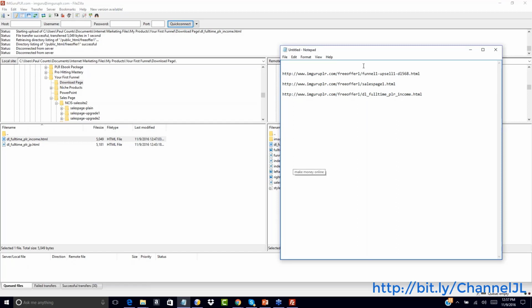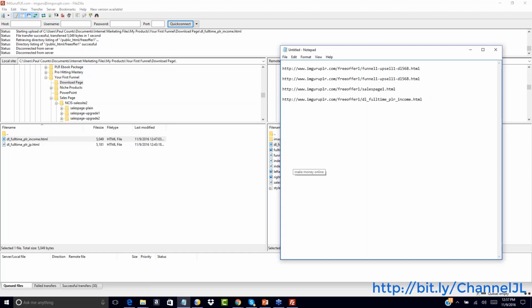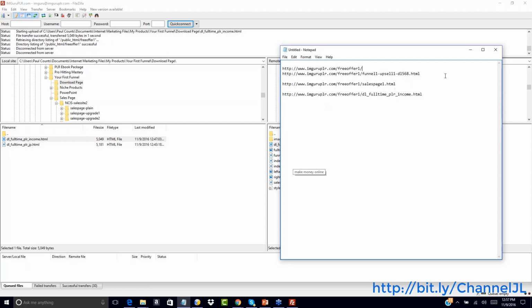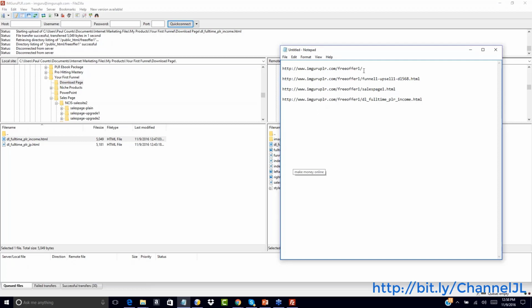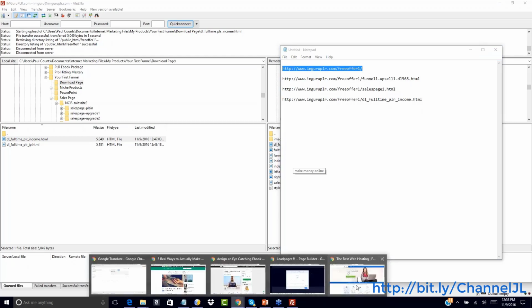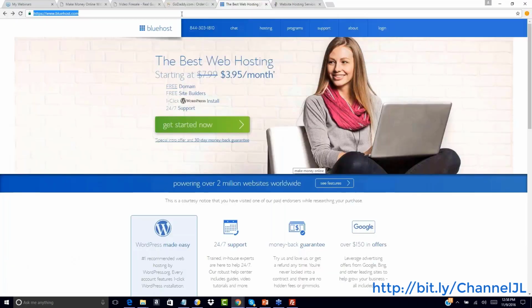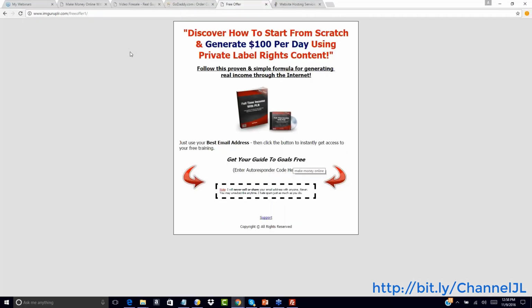So now we've got our funnel 1 upsell. This is the page they're going to land on as soon as they opt into our squeeze page. We also have our squeeze page link, which is simply the folder that you uploaded. Now I'm going to copy and paste these into my web browser so we can look at this. So now we've got our opt-in form here.